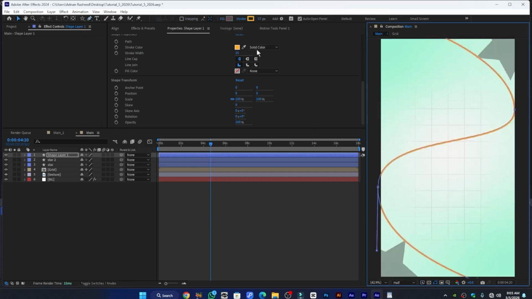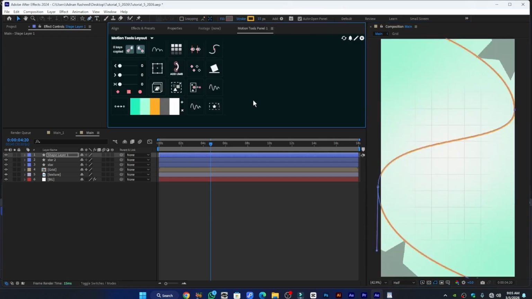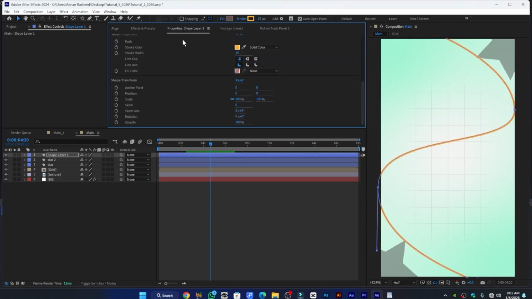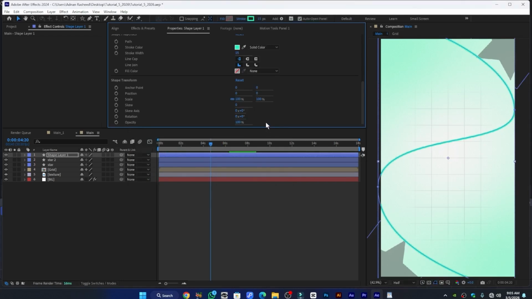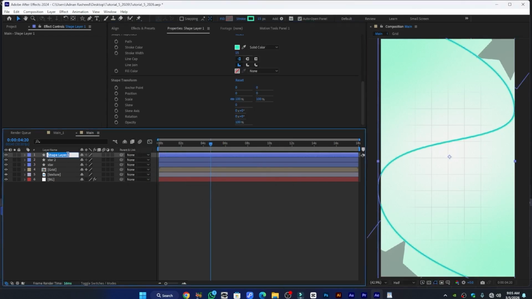And here I will go to the motion tools. From here I will copy this color. Then I will go to the properties, and here I will paste this color code. You can also do the same. And don't forget to rename this layer as a stroke.